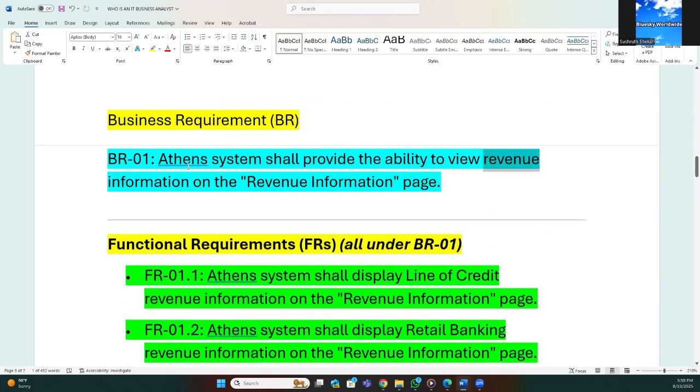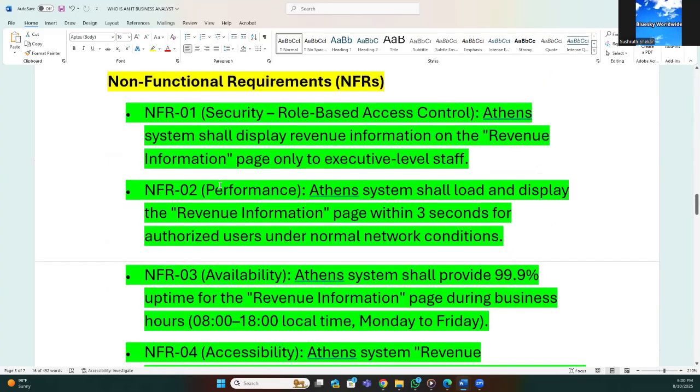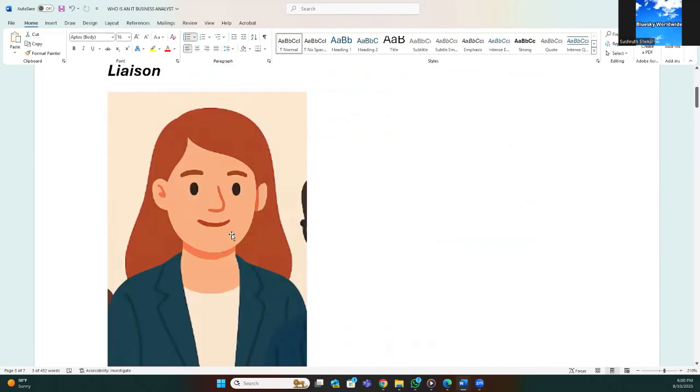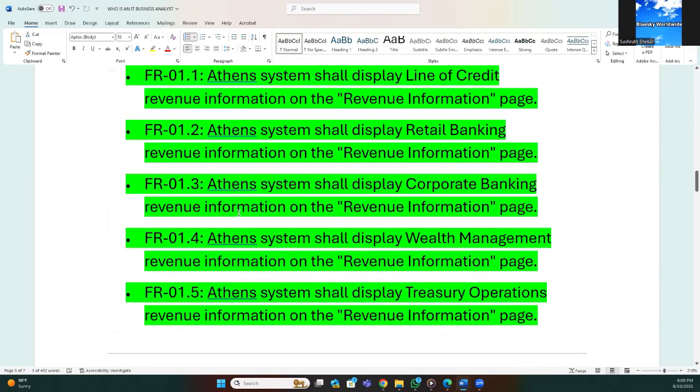So now the same business requirement is broken down further. Non-functional requirements, role-based access control. The system shall display revenue information on the revenue information page only to executive level staff. So that revenue information that the business is asking for will only be displayed to the executive level staff. All the managers and associate staff cannot see it.